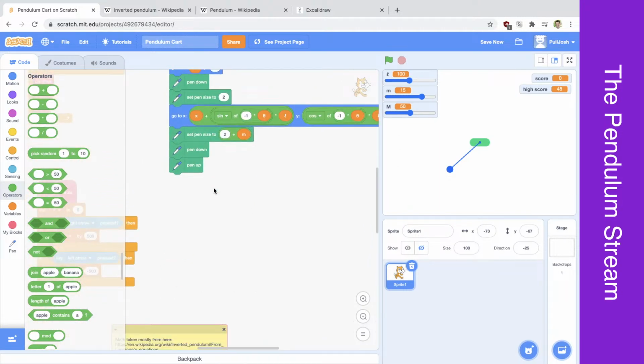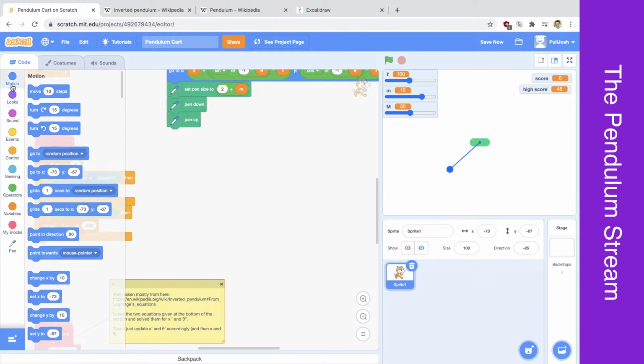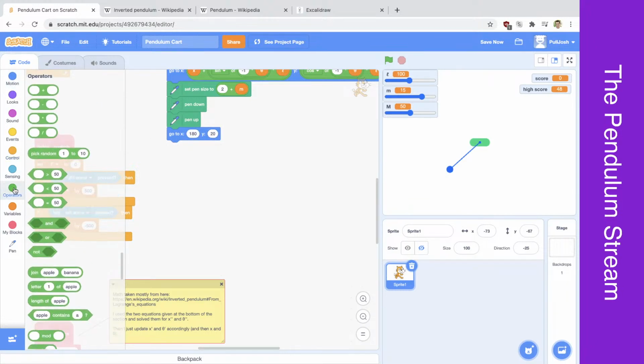Okay, I don't even know how we would do this, though, to be honest. I guess the first thing we would do is go to an x of 180, because that's where our boundary is, and draw a little pen line.